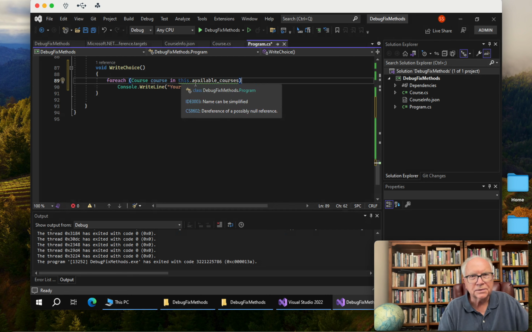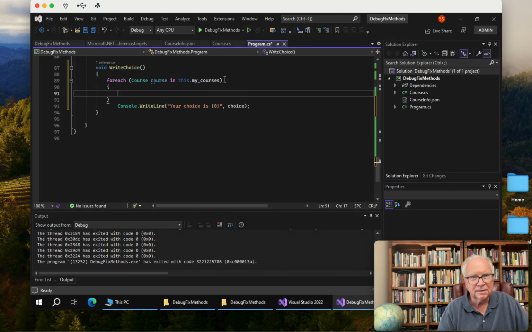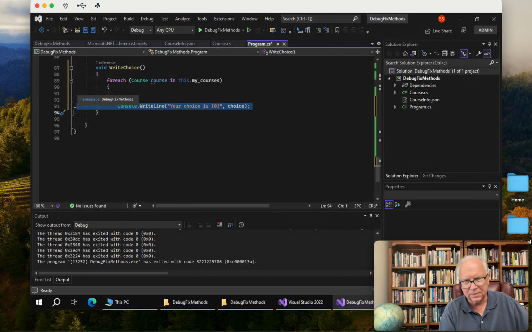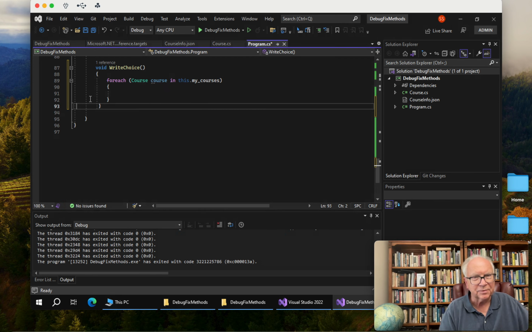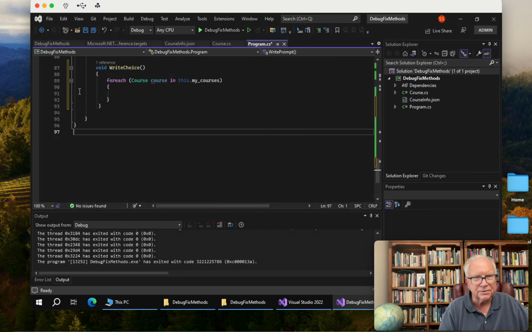For each course in My Courses, and this gives you room to grow on later if you get a requirement to, and you will be getting a requirement to allow people to select up to 3 courses. Then this is a good way to do it.